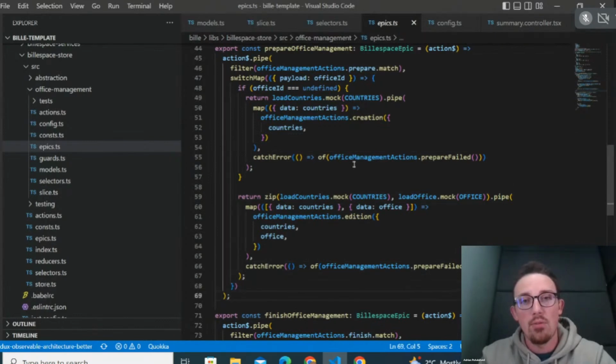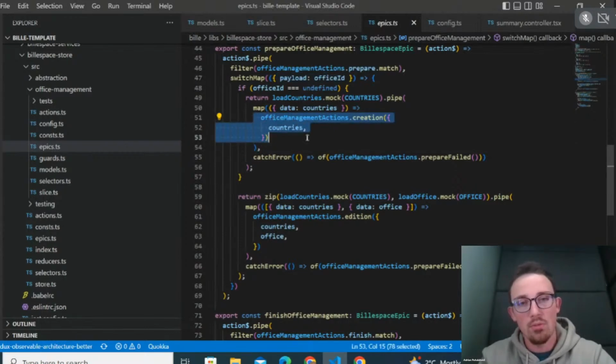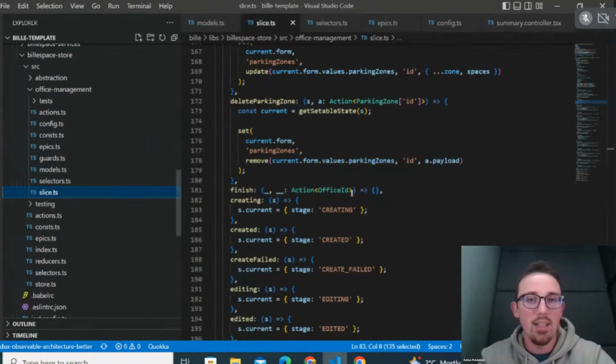So here I am just dispatching an action, checking whether the office ID is defined or not. If it's undefined, it means I need to load data. And once I load data, I'm mapping it to another action, so just dispatching the next action via map. It means office management actions, that creation, passing the countries, and I'm just handling that in the slice.